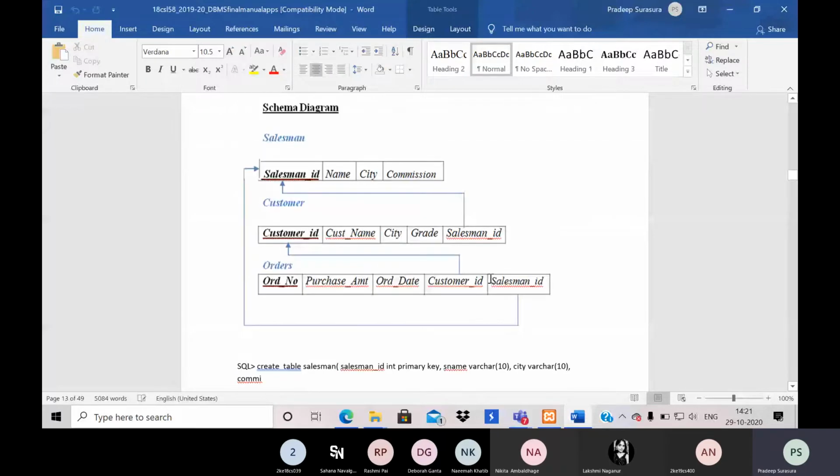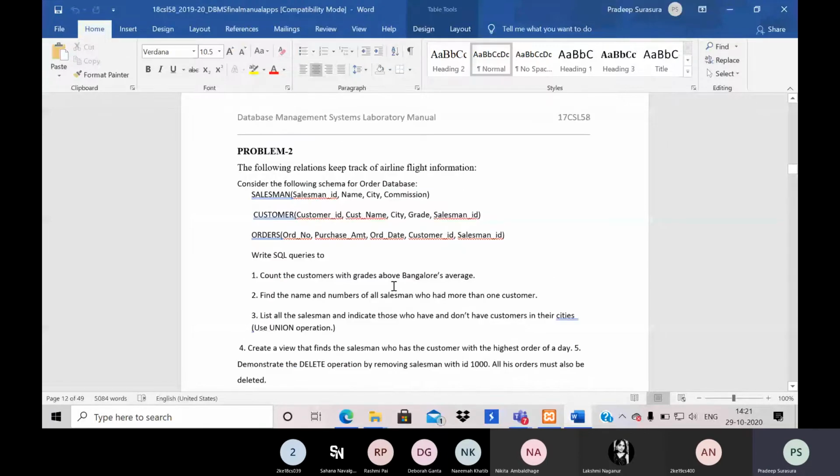The first query is to count the customers with grades above Bangalore's average. Okay, in our data I don't have any information about Bangalore, so let me consider some other place. So first query is count the number of customers with grades above Bangalore's average. First I have to calculate Bangalore's average, then above average, whatever values I get, that has to be displayed.